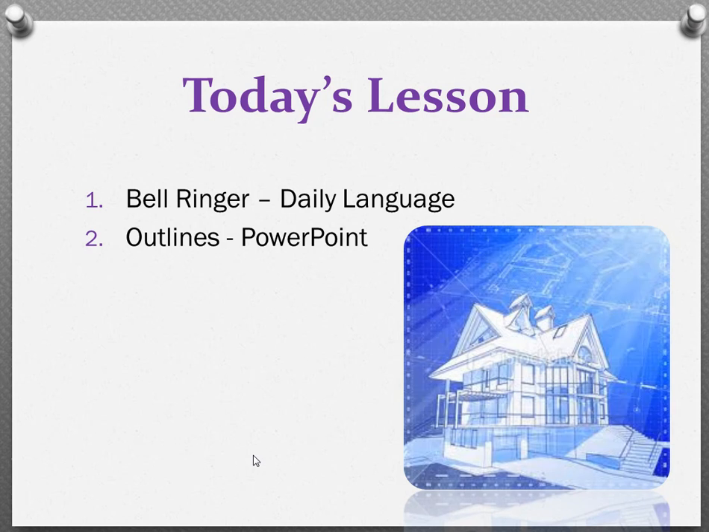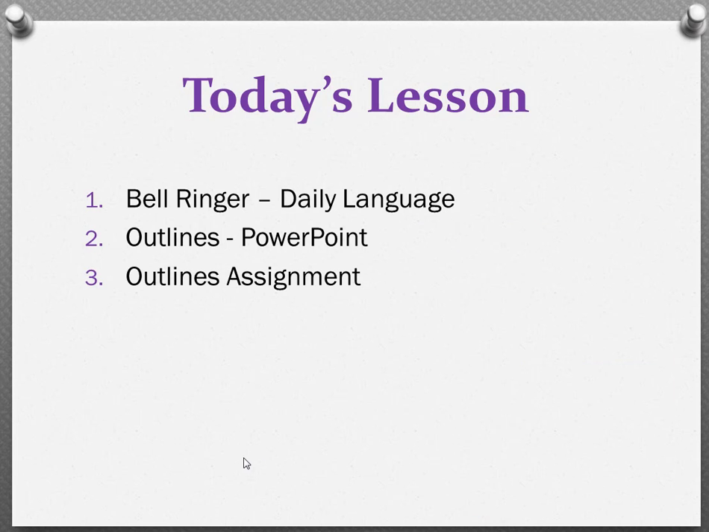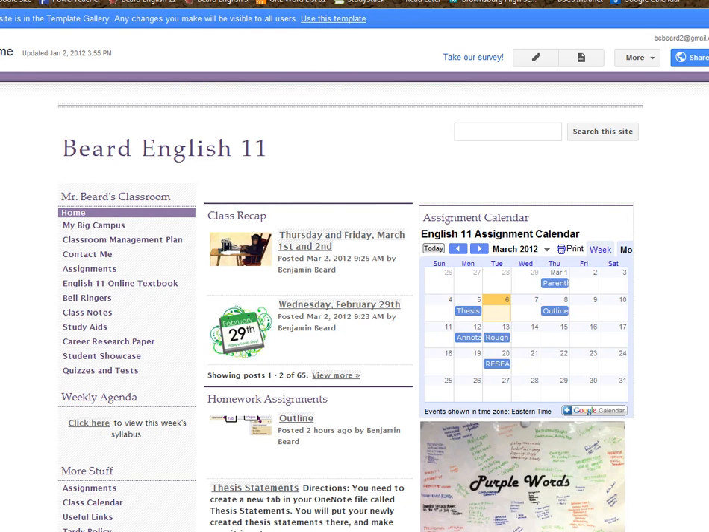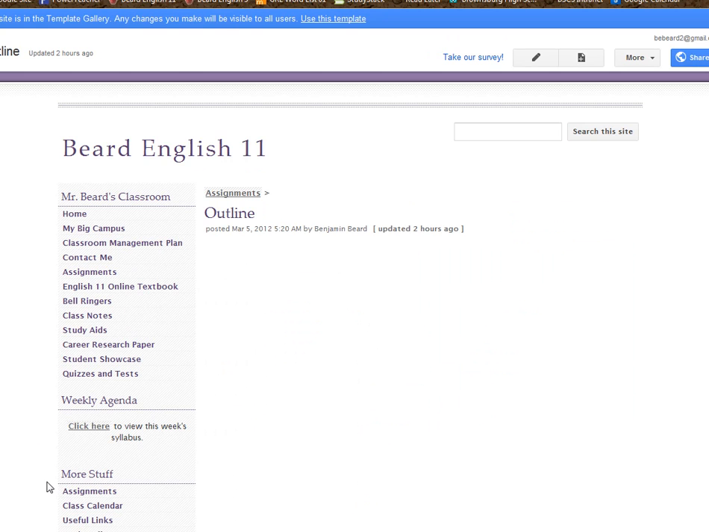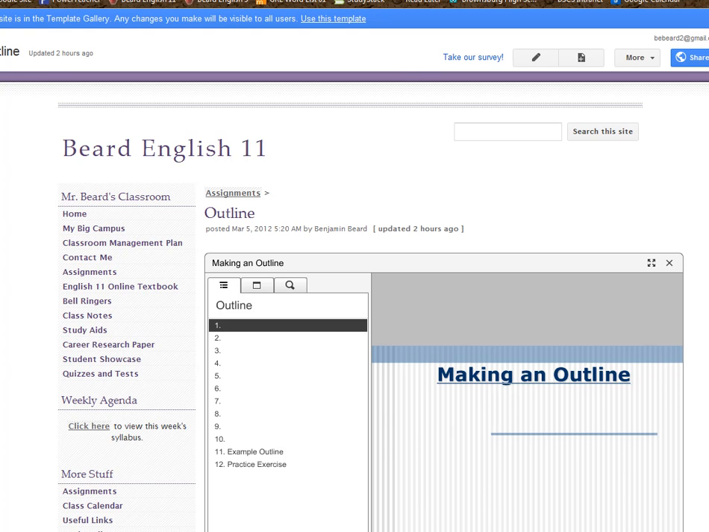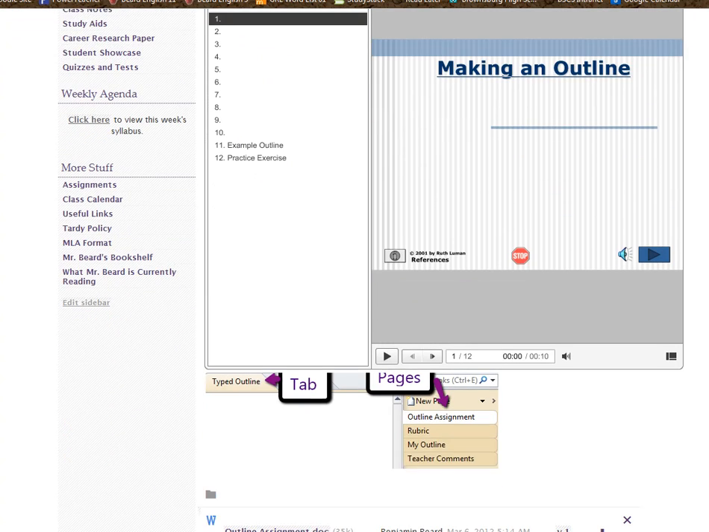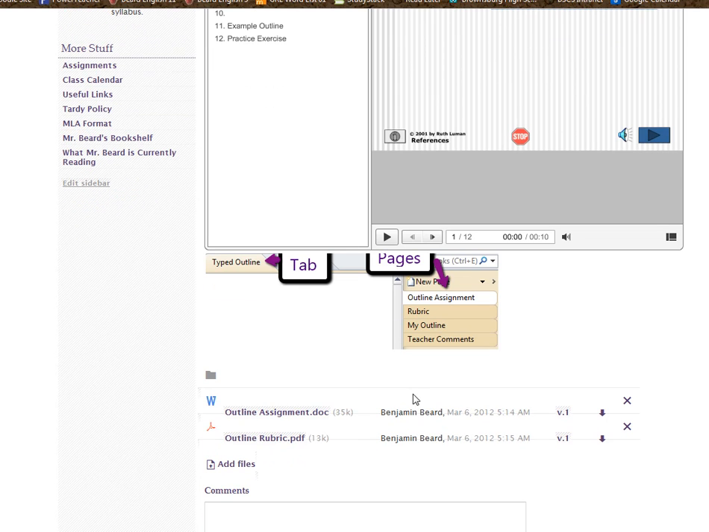And to practice with the outlines, we had an outline assignment, which if you go to our class website and click on outline, you'll see not only the PowerPoint, but also the outline assignment attachment and the outline rubric. What you're going to need to do in OneNote is create an outline tab along with the following pages: outline assignment, rubric, my outline, meaning your outline, and any teacher comments underneath once you've completed that and I'm grading it.